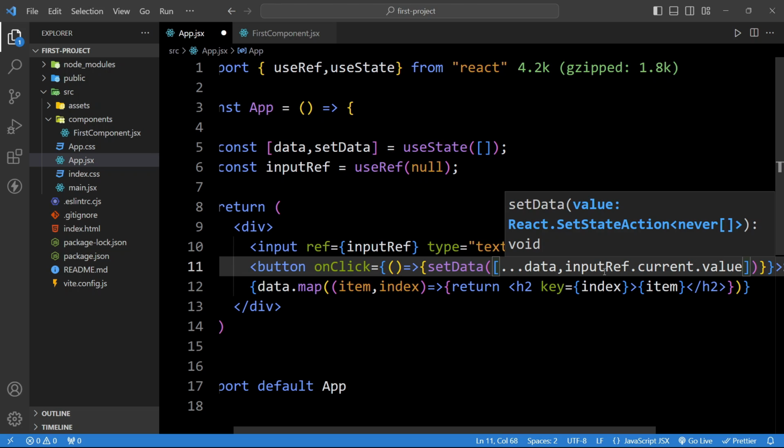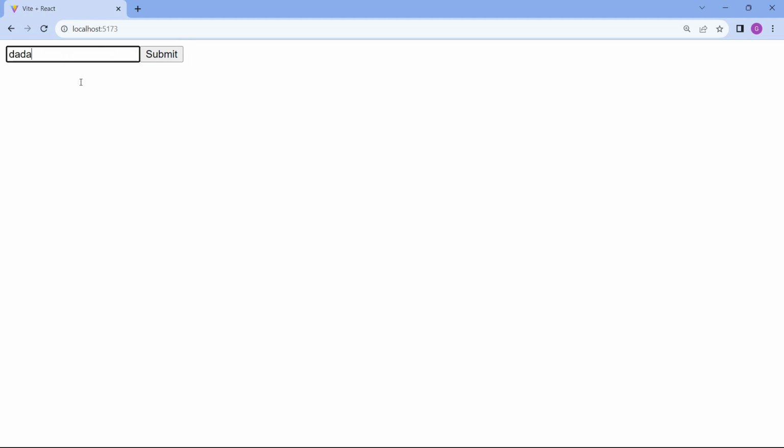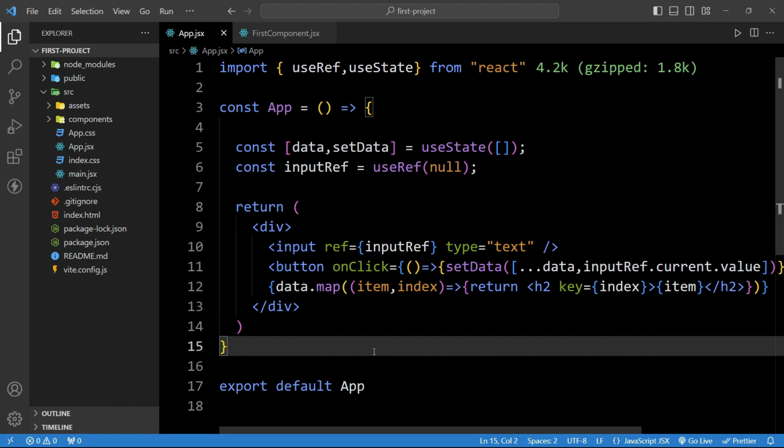Now if I save this one, and here if I type first and click on submit, it is displaying below this input field. So the text from this input field is getting saved in useState data. And by changing the state, React is re-rendering this and displaying on this web page. Similarly, if I type second, click on the submit button, it is displaying second. Using these basic concepts, we will create the to-do list app in React.js.